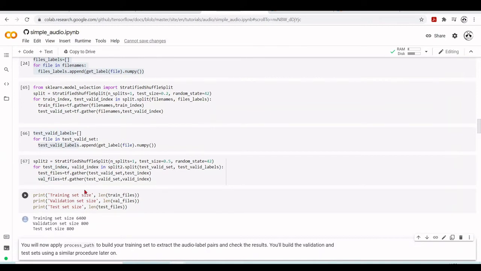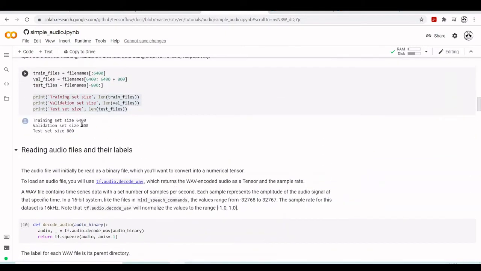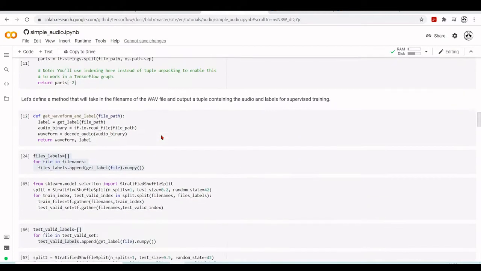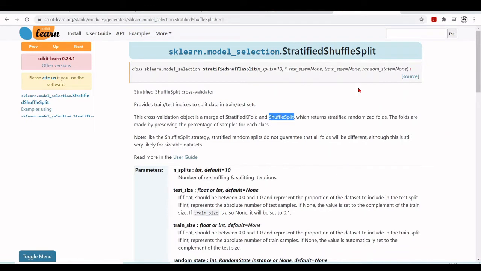And now if we print, we will see that we have the same numbers. Training set size is 6,400 like we had here. Validation is 800 and the test size is 800. And in theory we now have the percentage of samples in each class equally distributed in the subsets. So we've introduced the StratifiedShuffleSplit.